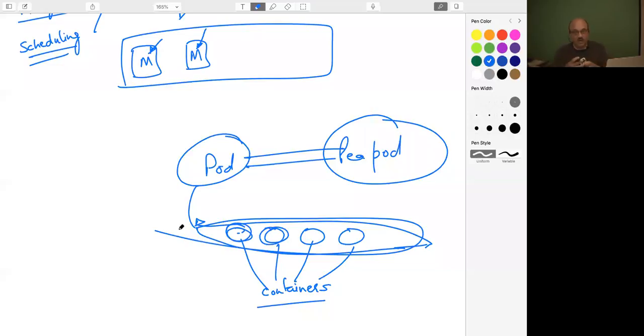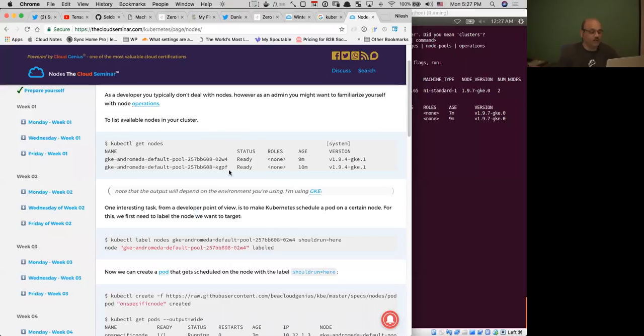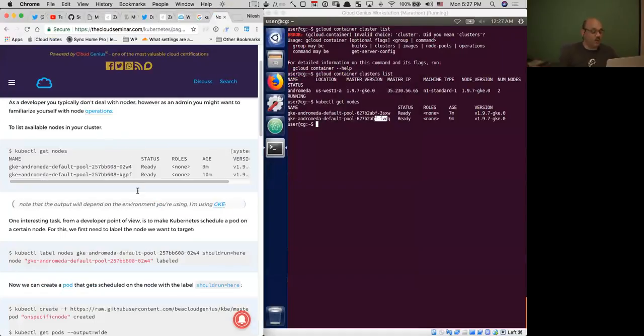So you have related containers together. You put them in a pod. They will live together, die together, migrate together. So if you want to target a particular machine, I want to have this pod run here, you can do that. You can actually dictate. That's what we will do, dictate where I want my pod to run.